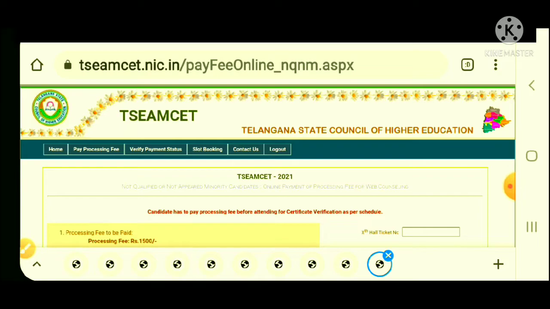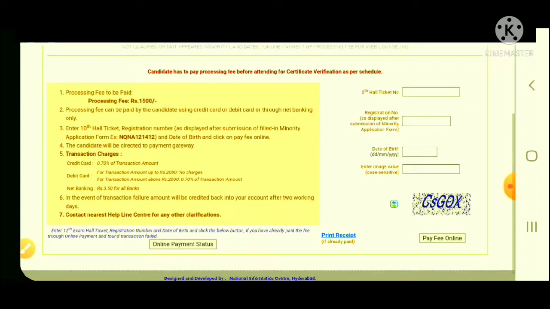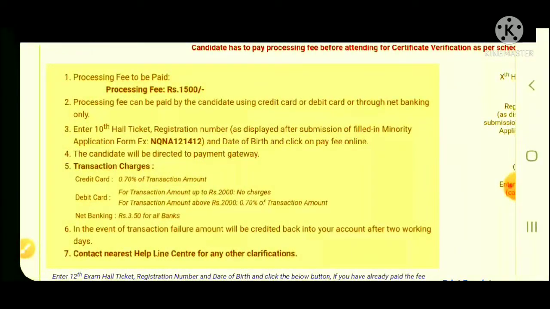Okay, this is compulsory. You have to do this process, and only then can you be eligible for this. Here the instructions are given on the left side, so I'm reading them out clearly. First of all, the processing fee: how much do you have to pay? Yes, 1500 rupees. Second point, you can pay through net banking, debit card, or credit card.